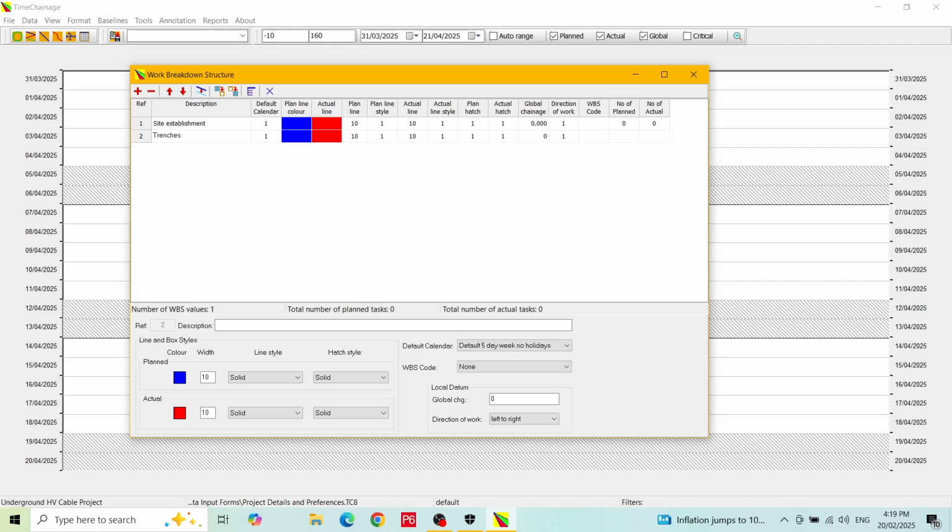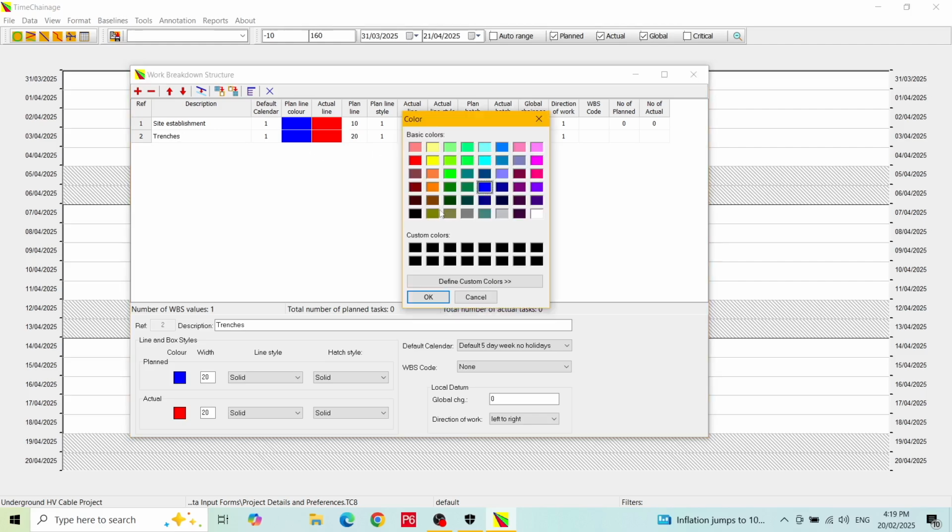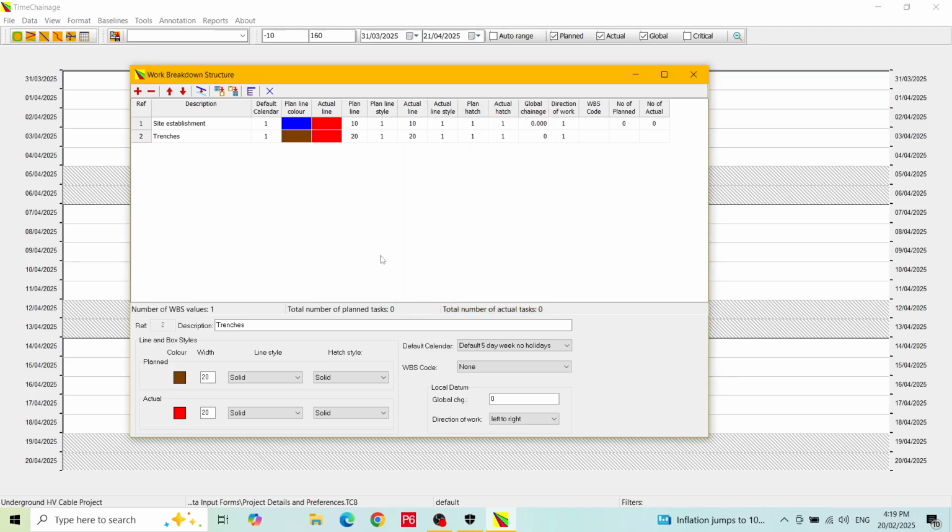and we will change the planned and actual line widths to 20. We will also change the colour to brown. If we add another WBS value, the line width will default back to our set value of 10 again. Let's change this one to 5 and name the value Pipework. We will give it a colour, let's say orange.